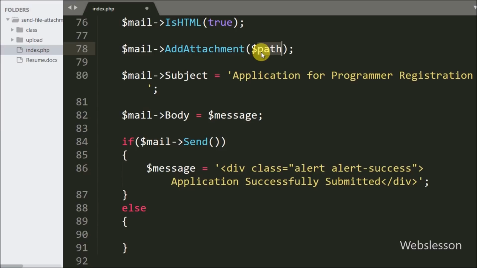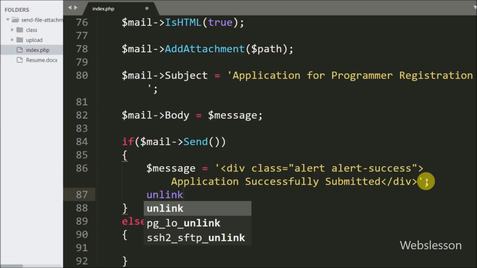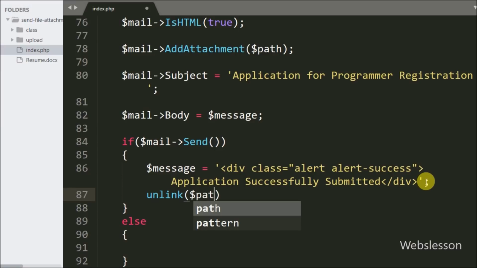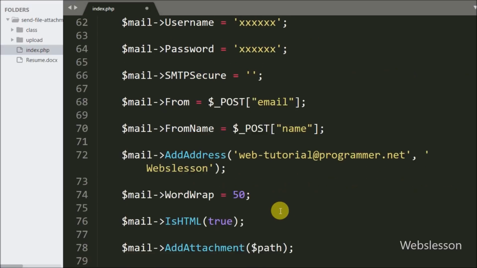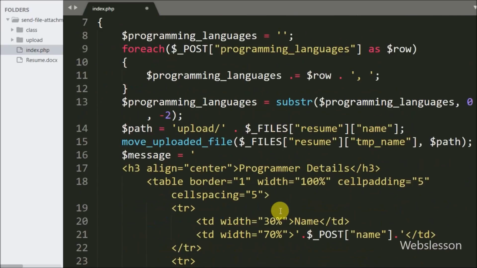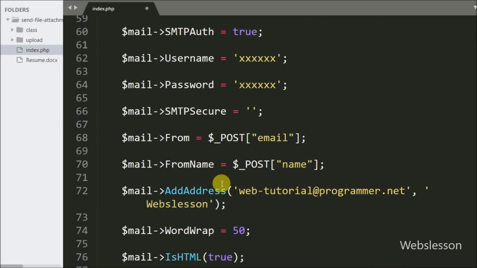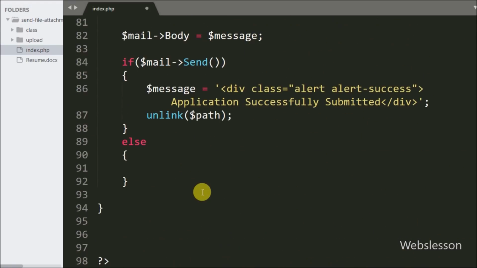After successfully submitting the email with the attachment, now we want to remove the uploaded attached file from the folder, so we have written the unlink method with the $path variable. This method will remove the defined file from the specified location. To send an email with an attachment, we temporarily store the file on the server, and after the email is sent, we can remove the file from our server.